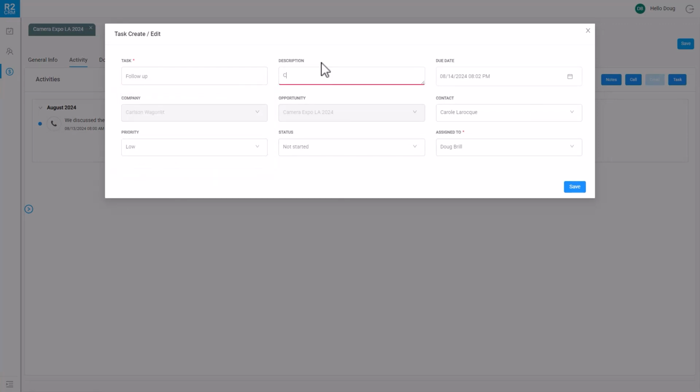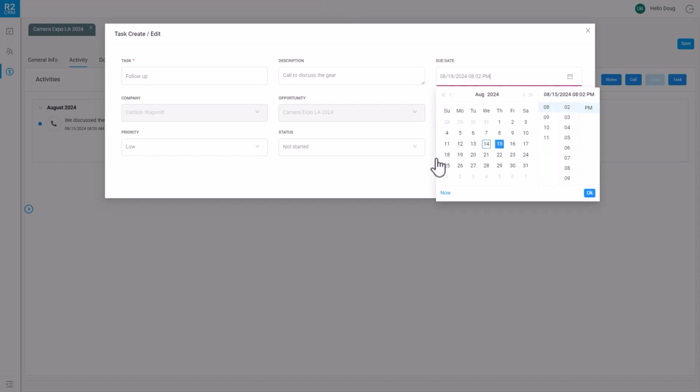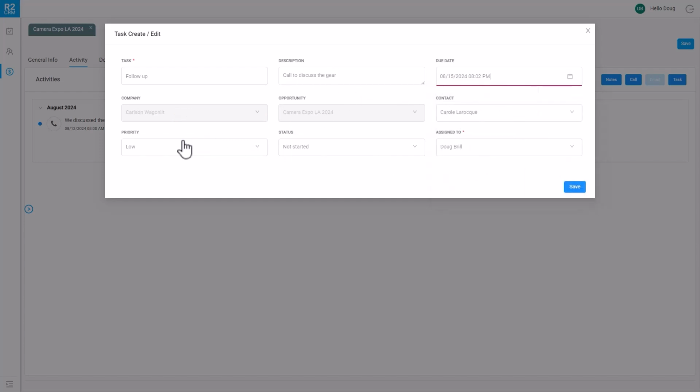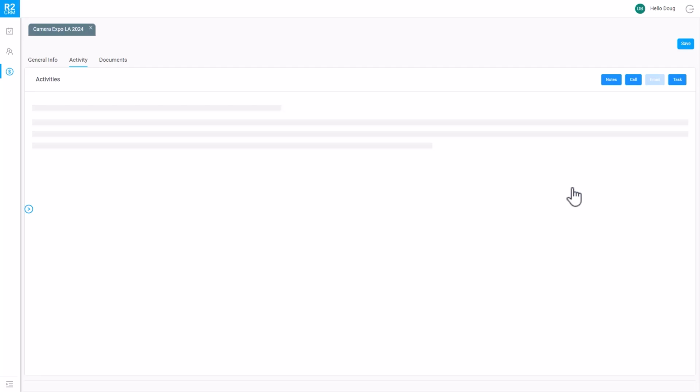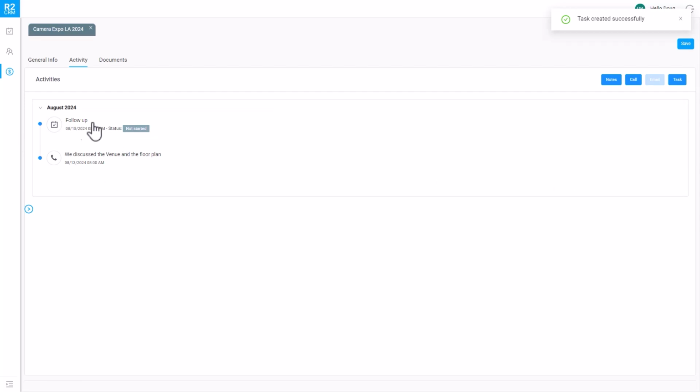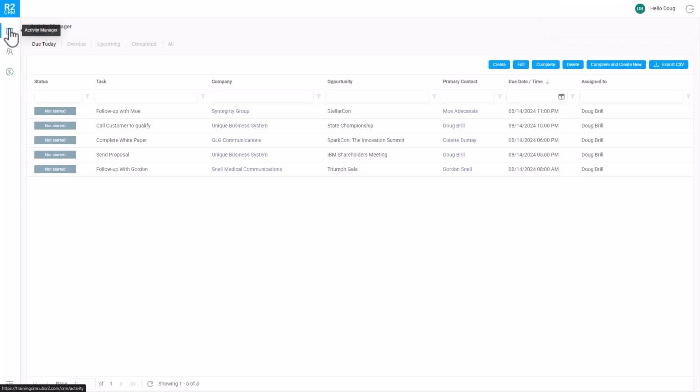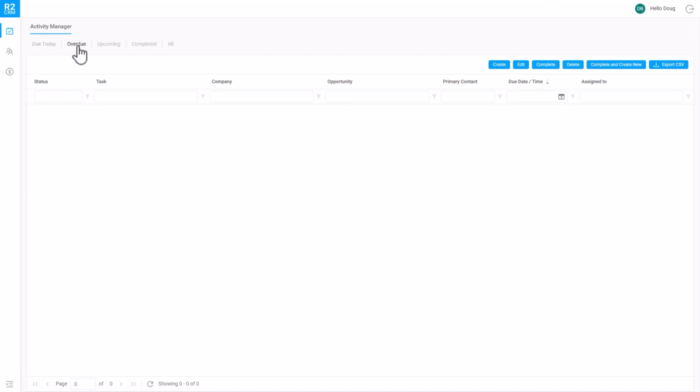follow up call to discuss the gear. Set this one for tomorrow. And it's assigned to me. That activity will show up here, and of course that activity will also show up on my upcoming list.